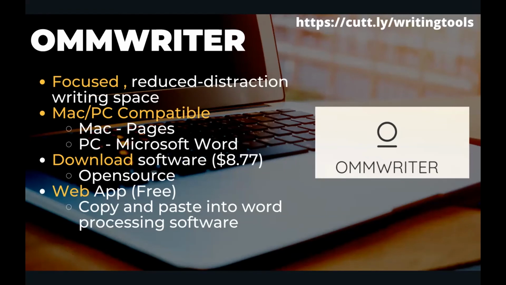No? Ohmrider is a very simple tool. It's open source, which is nice, and that keeps the price low. To download the software, it's $8.77. It's a one-time fee. You don't pay monthly. That's the price of the software, $8.77. Thanks to all of those wonderfully altruistic software developers out there who make open source software, they came up with this.